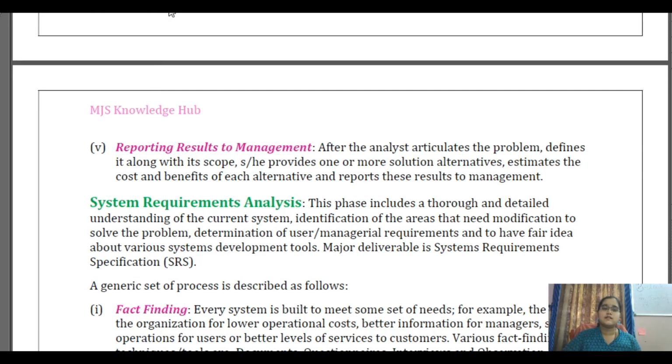Next, let us see the second phase of SDLC, that is, system requirement analysis. So friends, I hope you are enjoying this session, and till now we have completed the preliminary investigation of the system development life cycle. Next we will be seeing system requirement analysis in the upcoming video, because it is a big topic in itself and has a lot of subtopics. I have decided to do it in the next video.